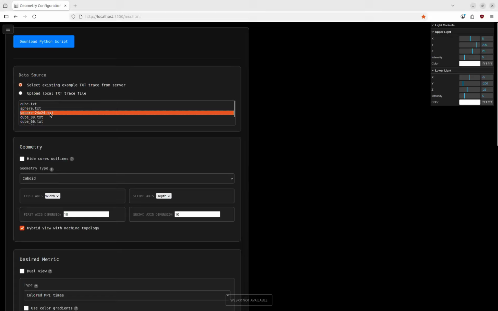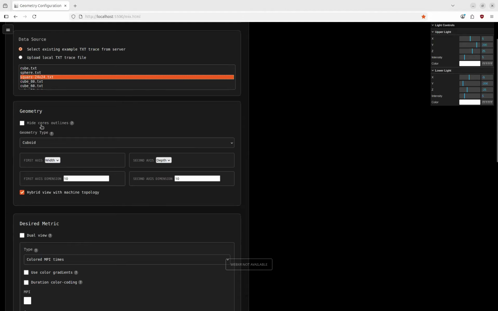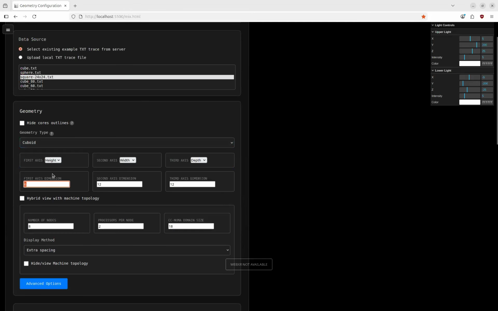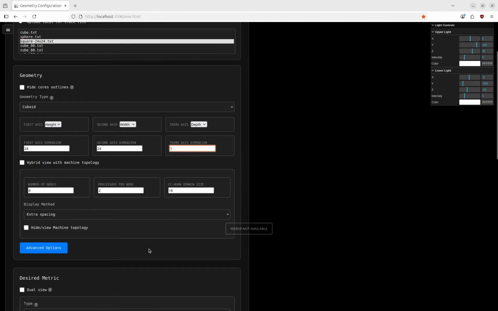So let's take the square case. Then you have some other options. First of all, you can hide or not the coarse outlines when they are transparent. You can select the geometry. Let's take, so it's a square, but I'm going to take a cuboid with only one rank on the third axis. And then I'm just not going to show the machine topology. I'm going to explain later what that is.